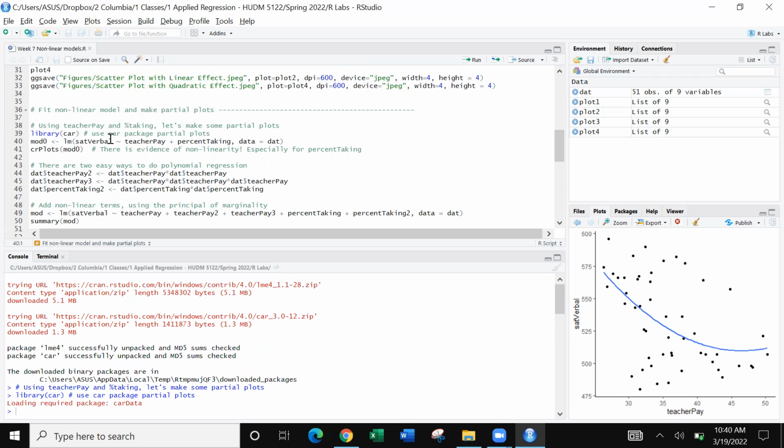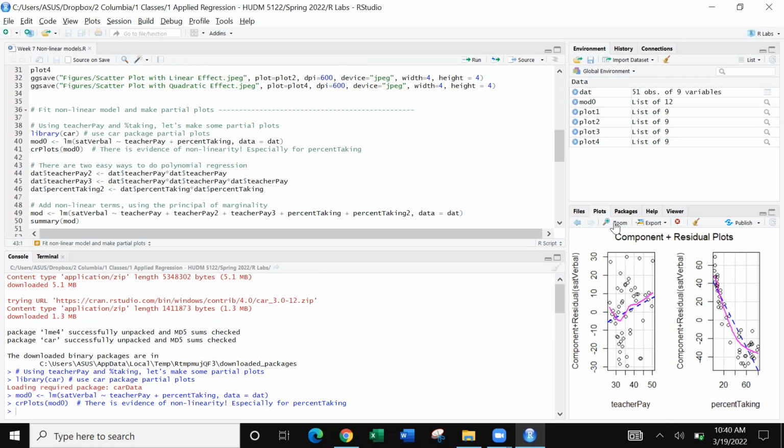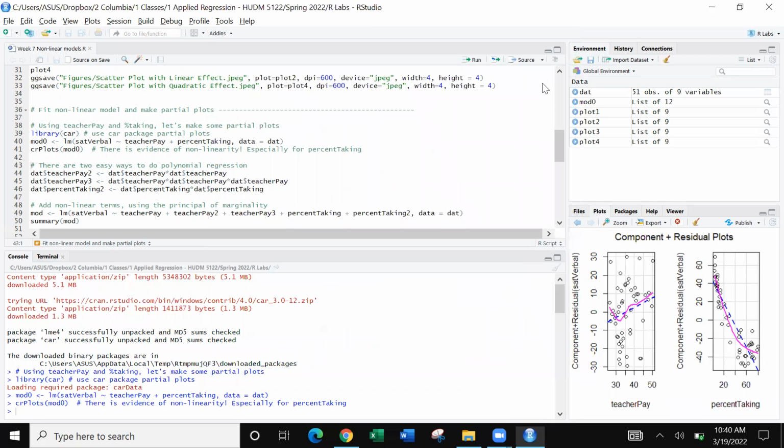And now I'm going to create a mod 0, which is going to be just the linear effects of teacher pay and percent taking. So no quadratic regression yet. I save that in mod 0. And now there's a function in the car package called crPlots. So I just call that, and just like that, I can hit the zoom there. You can see there is some evidence of nonlinearity. I would say more so for percent taking. So that's how we do partial plots.